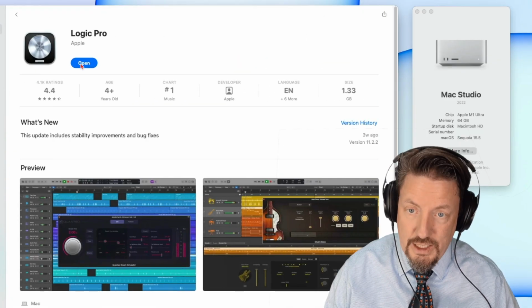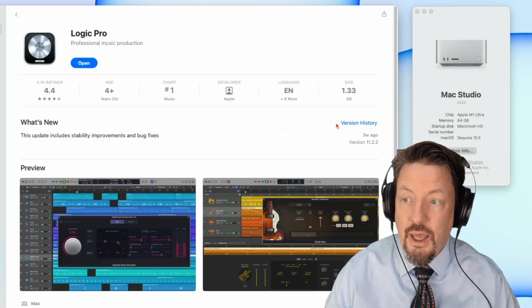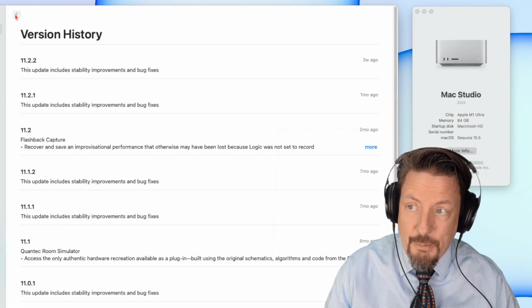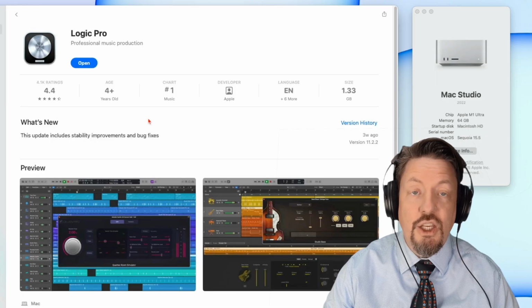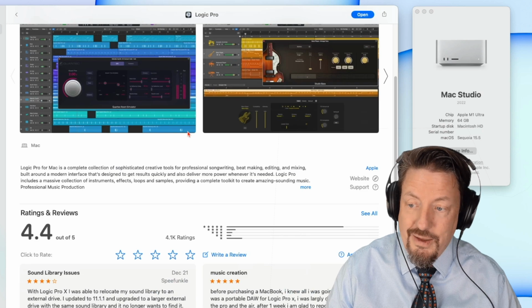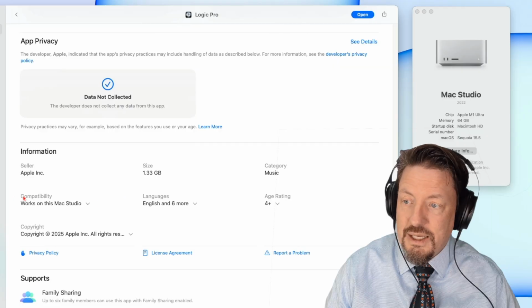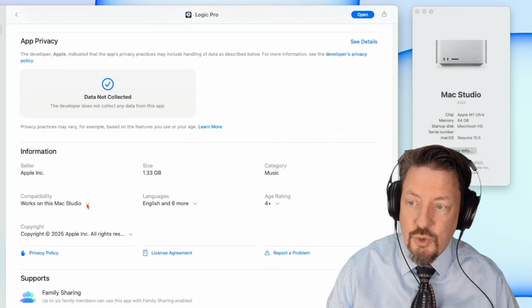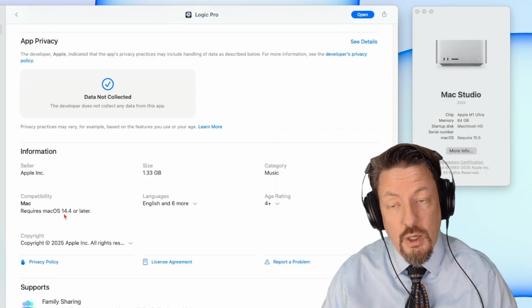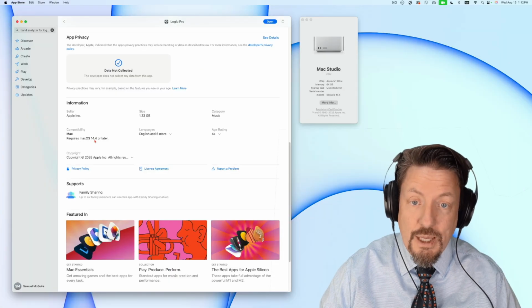Now, I've already installed Logic, but there's a few different things on here that we want to talk about to make sure that you know exactly what we have. First of all, you can see the version history, all of the updates that have happened here. You can see which one that you're able to install. Not every computer can install every version of Logic. And we'll come down here to the bottom, or closer to the bottom, and show you that, where it says compatibility. It says works on this Mac Studio. Great. It says it requires macOS 14.4 to run the latest version. If you don't have macOS 14.4, then you won't be able to run this.